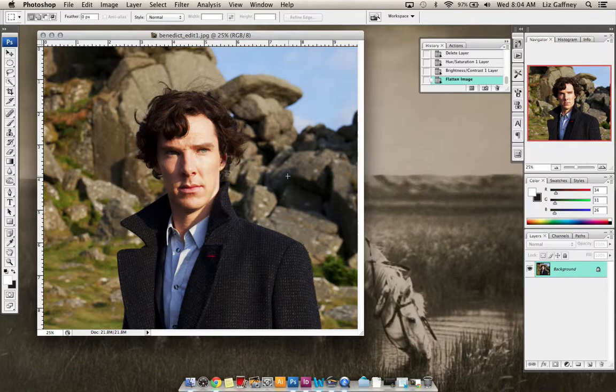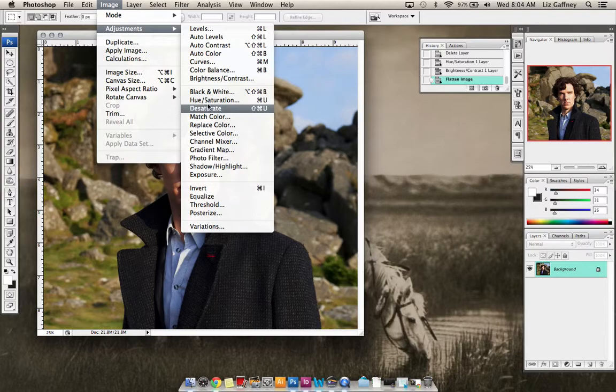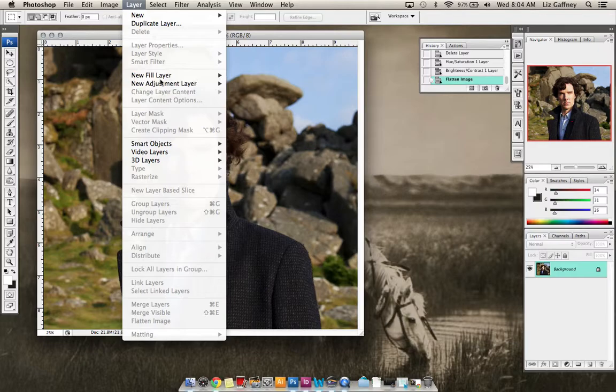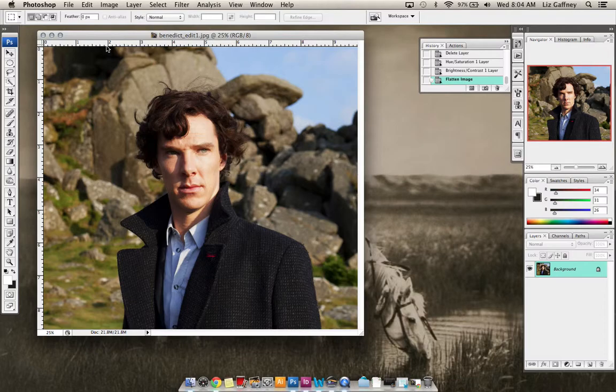If you, say, didn't care about keeping your background image so that you could flick back and forth between layers, you can also do all of that stuff in Image, Adjustments. All of this is here as well. Mode, you can change it to grayscale right here. If you just want to make it black and white, that's another way to do it. I think that is about it. Just play around with it and see what you get, and good luck.